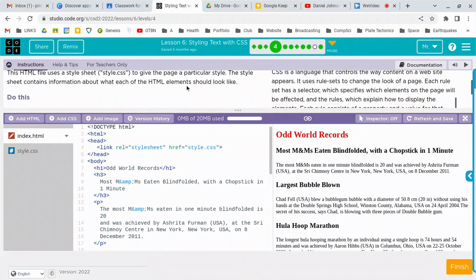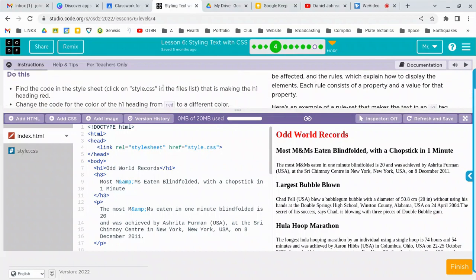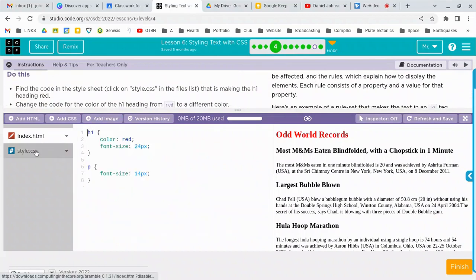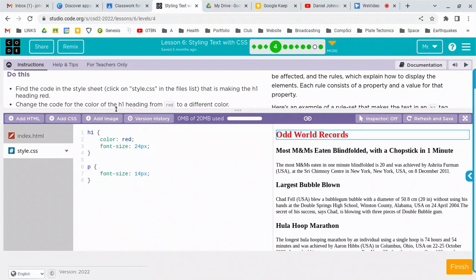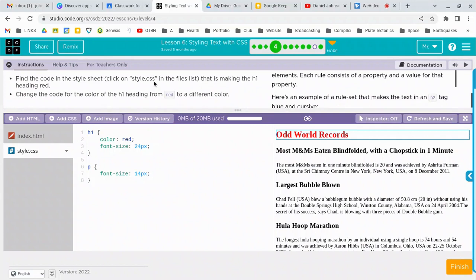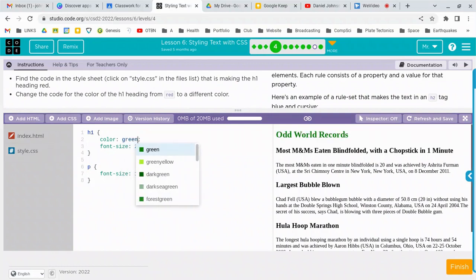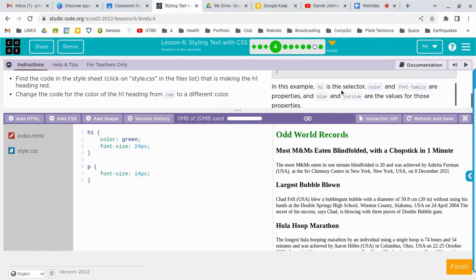All right, so let's go down over here and do this. Find the code in the style sheet. So let's select style.css that is making the H1 heading red. Well, it says right there, red. So change the code for the color of the H1 from red to a different color. Well, my favorite color is green. So now it looks green. Pretty cool.